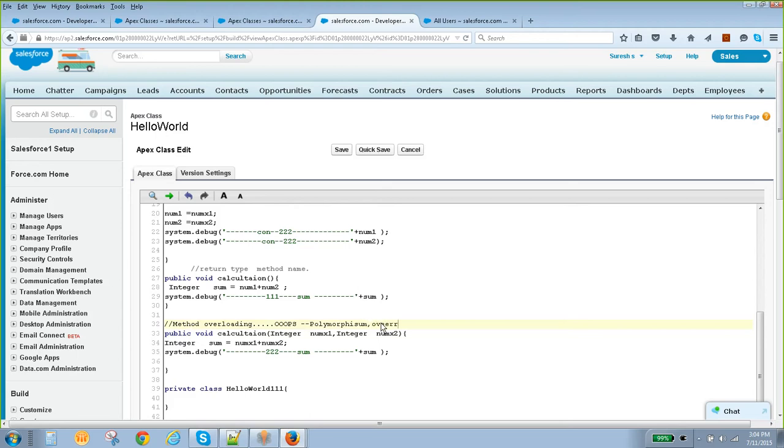Okay. So, method overriding. The main difference between method overloading and method overriding is that overloading we do in the same class, while method overriding we do in different classes. Method overriding is possible only when the class is inherited from a parent class. So this concept we call inheritance.